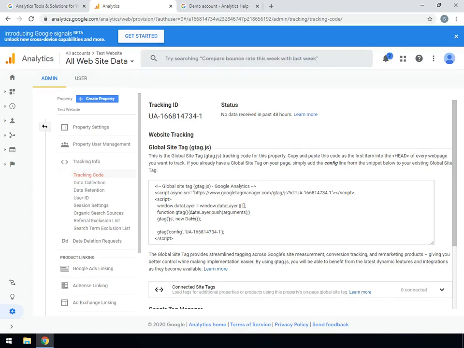This tracking ID needs to be installed on your website in order for Google Analytics to start tracking data. If you're using a content management system like WordPress, this can be easily done in a plugin. A popular WordPress plugin that will do this is Monster Insights. You simply take this tracking ID and put it into that plugin. Otherwise, your web developer will need to install this tracking ID on your website.